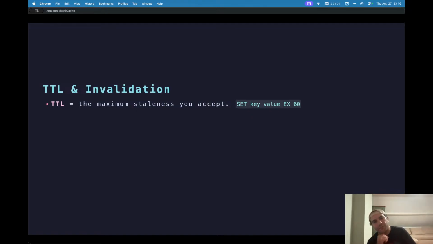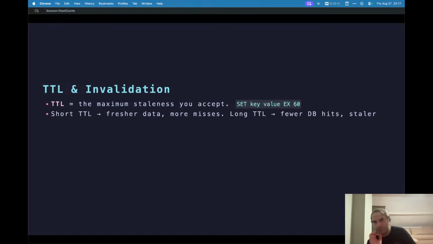TTL means the maximum staleness you accept. For example, set key value and it expires after 60 seconds. If you provide a short TTL, you will always see fresher data, but you will have more misses. For example, you put a product page into the cache and you set the expiration as 60 seconds. Each minute, the product page cache data will be removed. That means after 60 seconds, you will go to the database. You will not return from the cache.